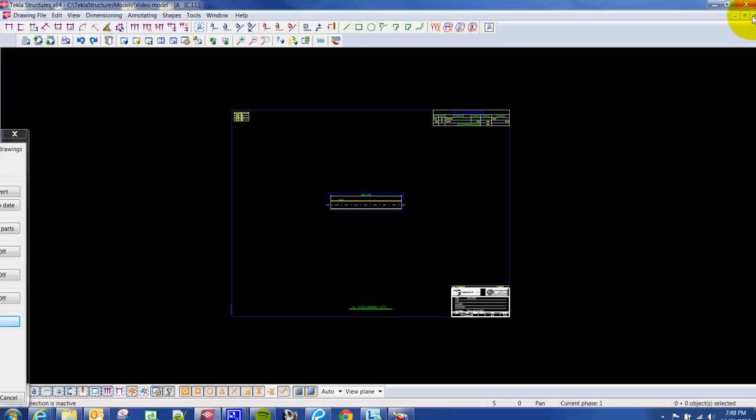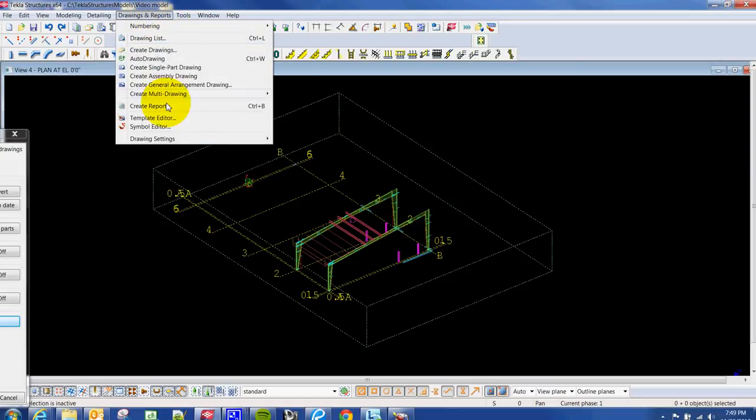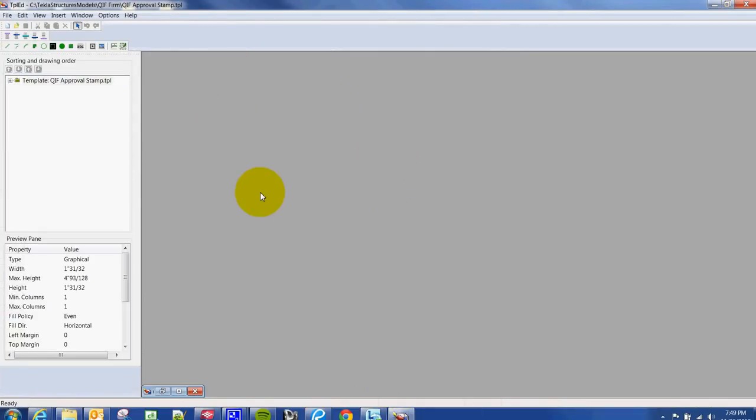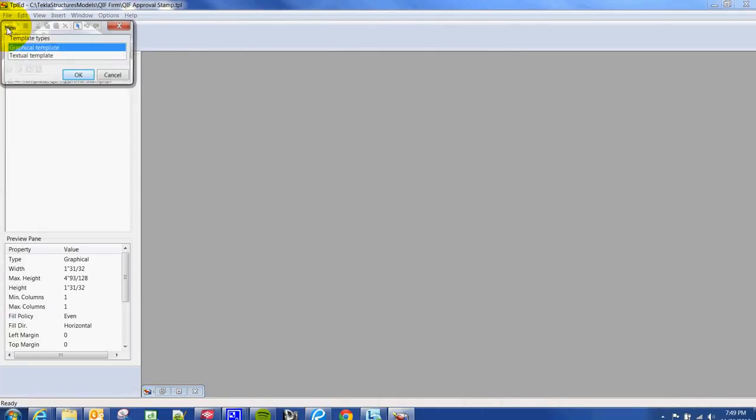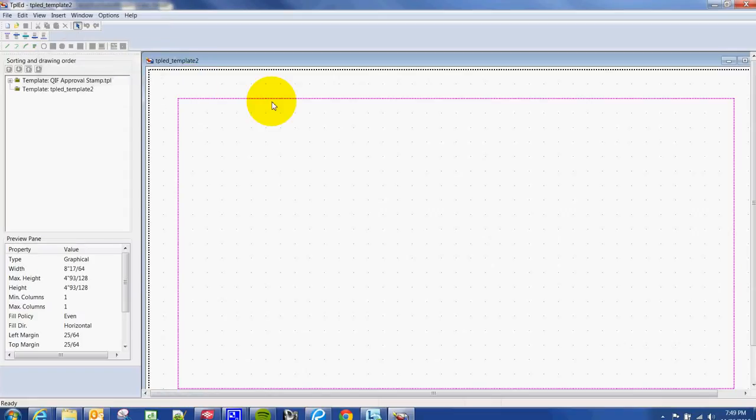So let's get back out of here. Okay, so what we're going to do is you could go here to drawings and reports and go to template editor and select that. Go here. All right, we're going to say new. You want to use a graphical, that way you can add images and things of that nature. Your textorial is more for reports, and you have fewer options for what you can do with that. So we're going to use our graphical.